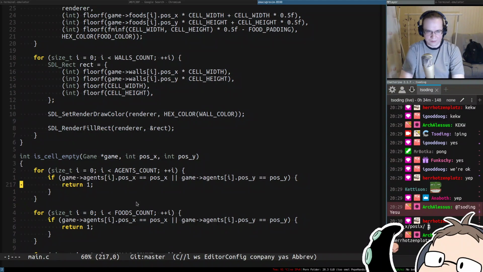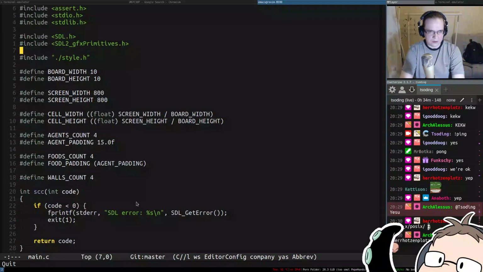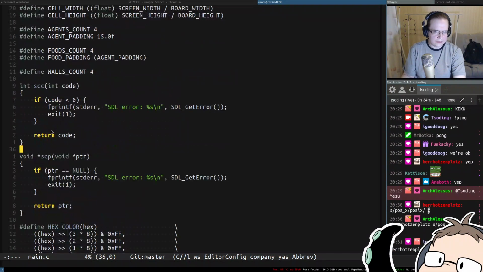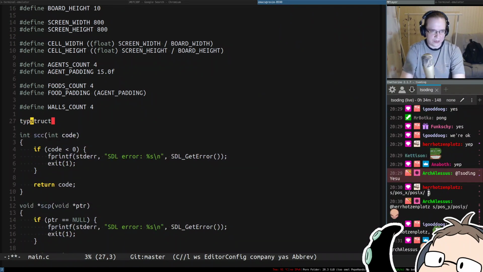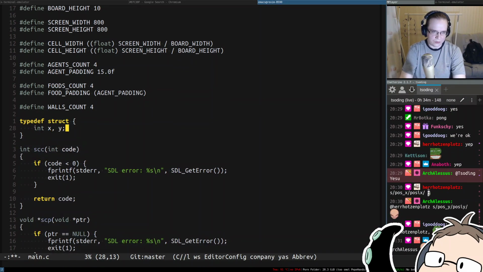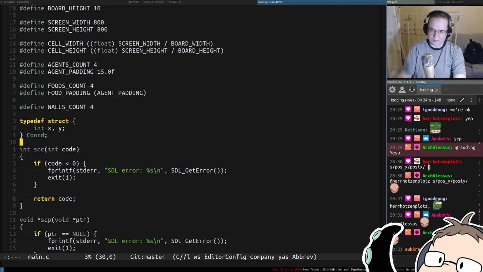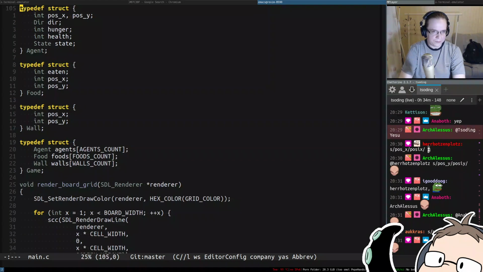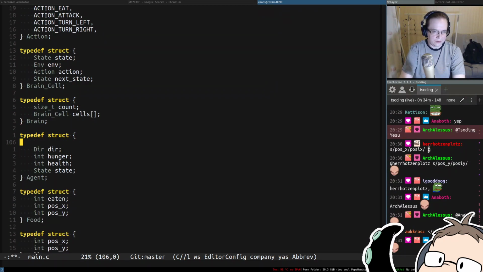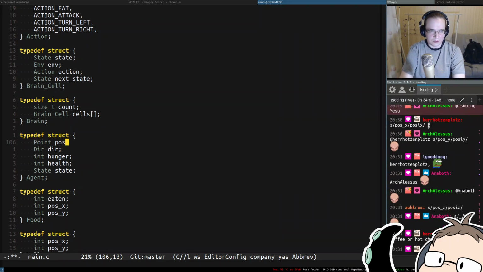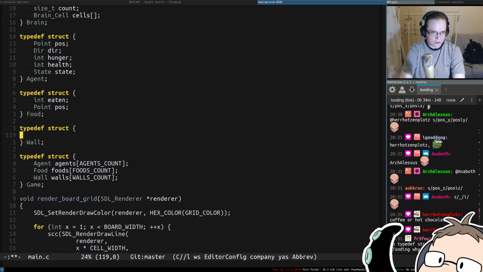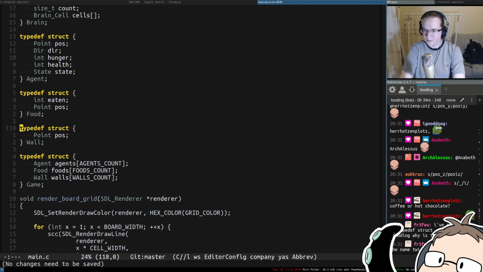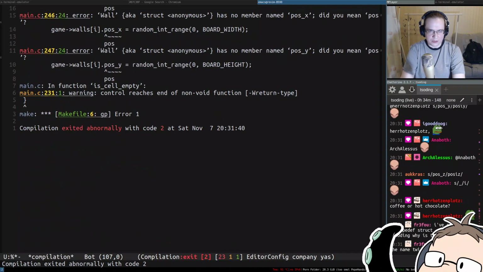Okay, so let's actually create something. So I suppose I'm going to define a struct, actually typedef, and this is going to be x and y, and we're going to have a point here. Let's call it coordinate. It's essentially a coordinate, and inside of agent, we are going to have point position. For the food, we're also going to have point position. And for the wall, we're also going to have point position. There we go. And I suppose I'll have to go through the compilation errors to quickly fix all of that.